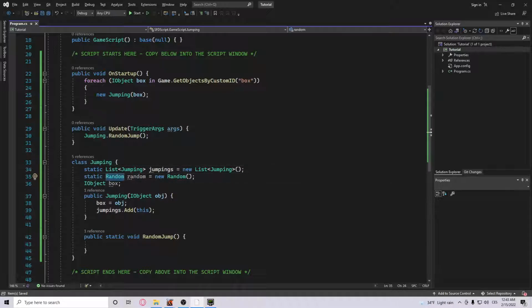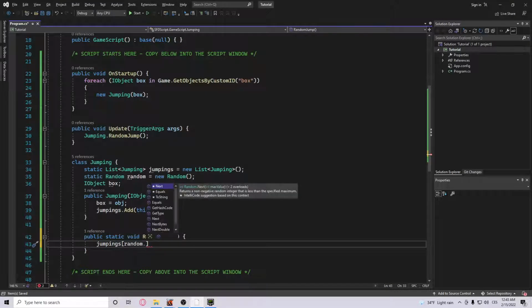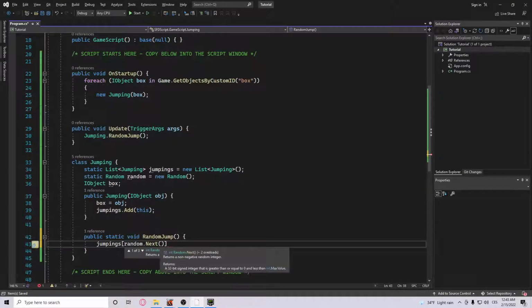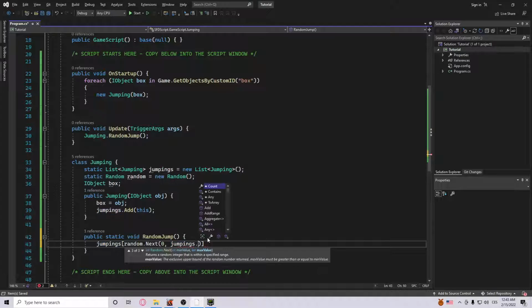Well, random is a class that creates random numbers. It's just something you need to get used to. If you need a random number, you need to create an instance of a class like this. Okay, and how do we pick a random box? Well, we have these jumpings, a list, right? And we can pick a random number. We will generate a next random number from a range of 0 to jumpings.count.